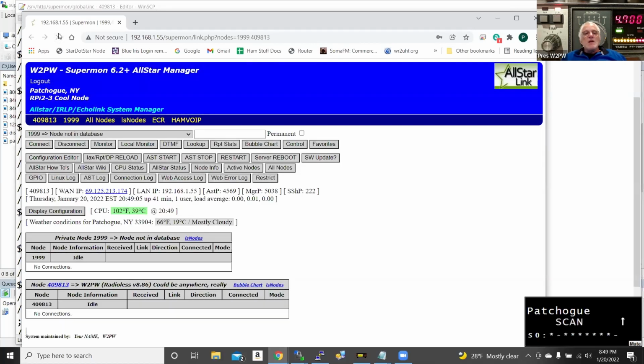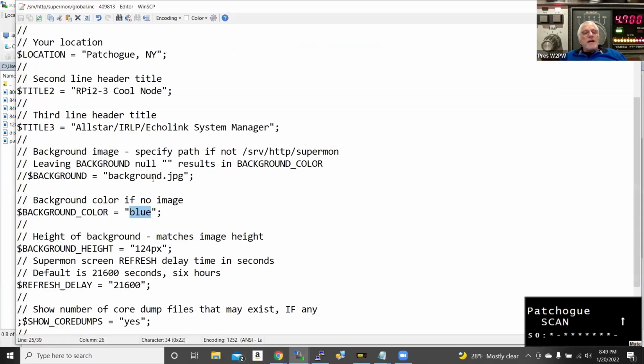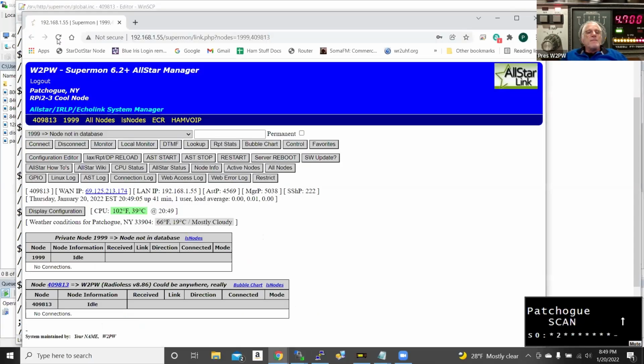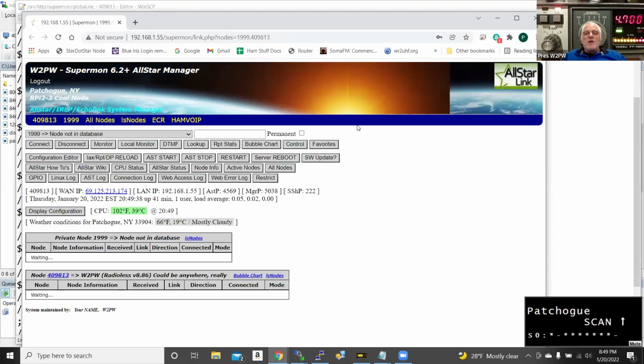Background's blue. So why would you want to have a background be blue instead of a pretty picture? Well, if you have 3 or 4 different Supermons in your life that you're working on, not multiple nodes inside one Supermon, but literally a bunch of other Supermons, you might want to have one be green, one be blue, one be red. It just helps you remember. But if I go back in here and leave the background picture as background.jpg, now we're back to our picture.